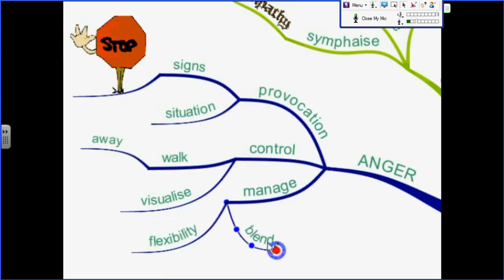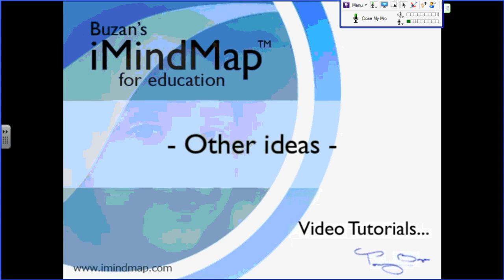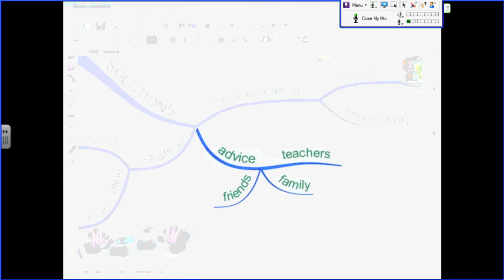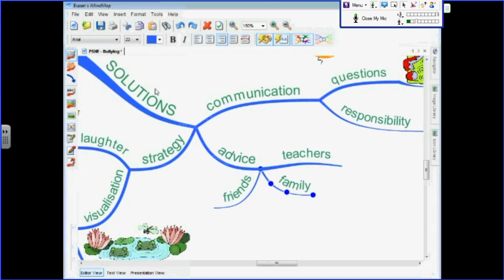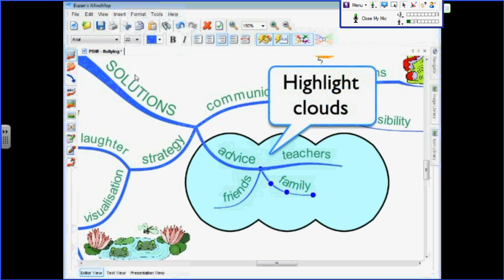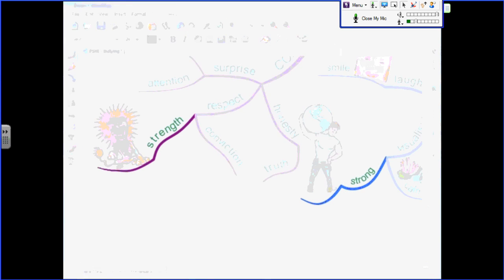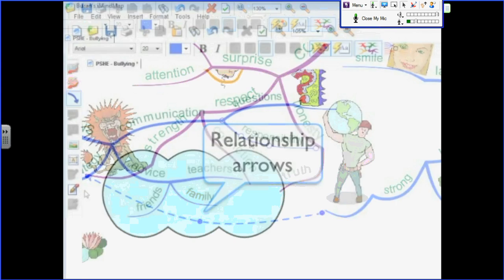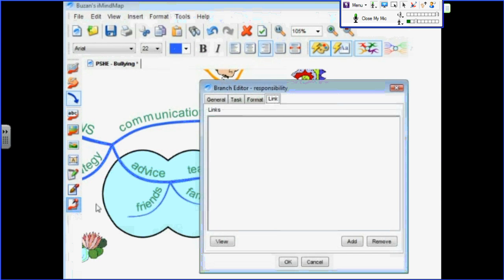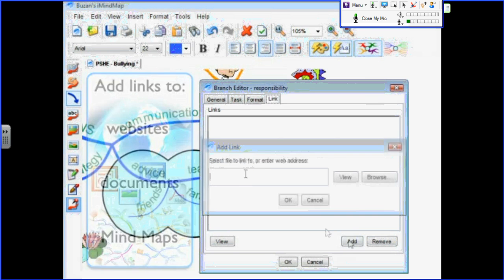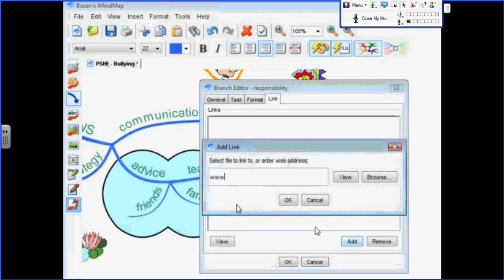For those of you who want to add more to your mind maps, you can try these other ideas. Why not highlight important areas of your map by using highlight clouds? Relationship arrows can be used to connect two ideas that are related but may not follow each other. Want to add more information to your mind map? Why not add links to your branches to different websites, documents, or other mind maps? This will allow you to easily access more information about a particular topic.